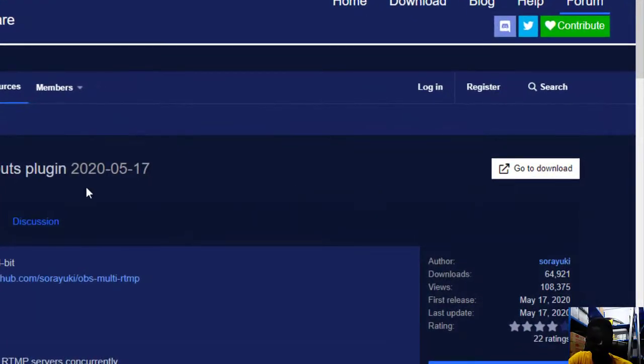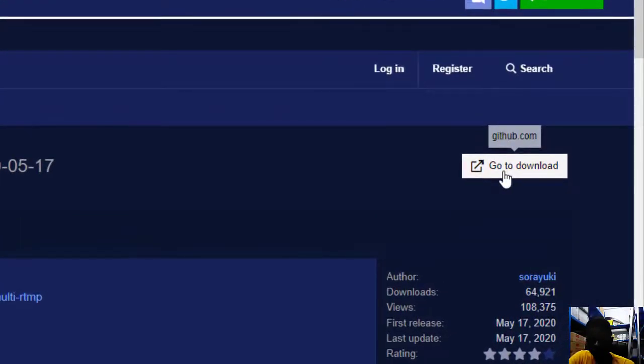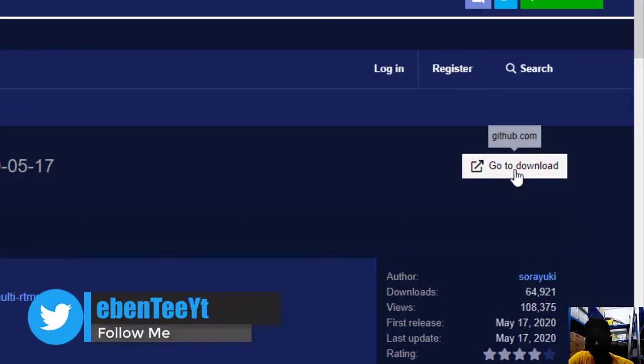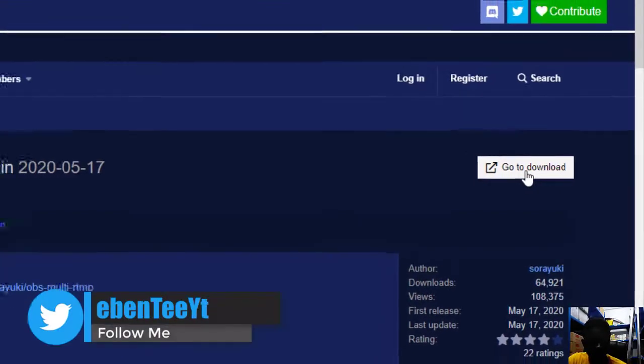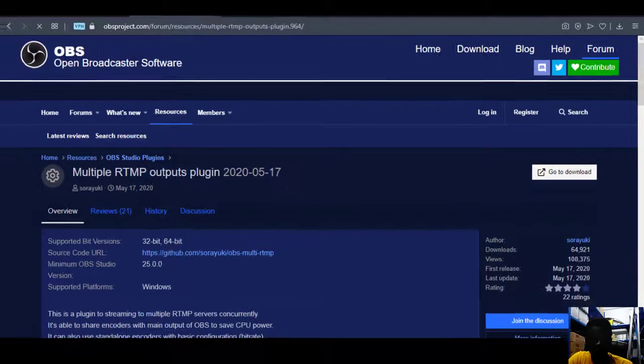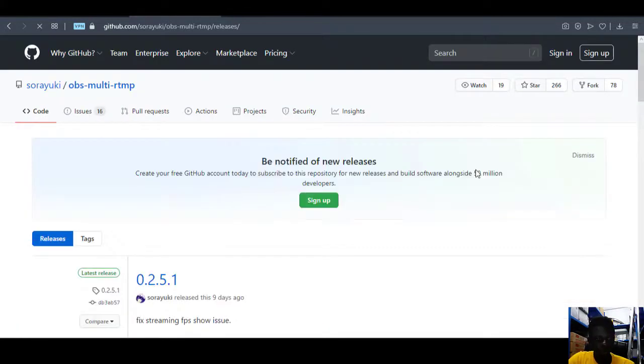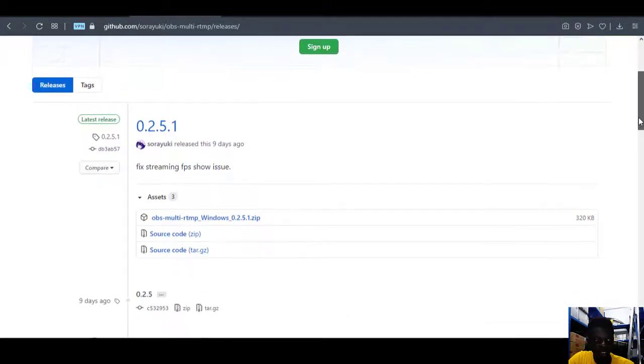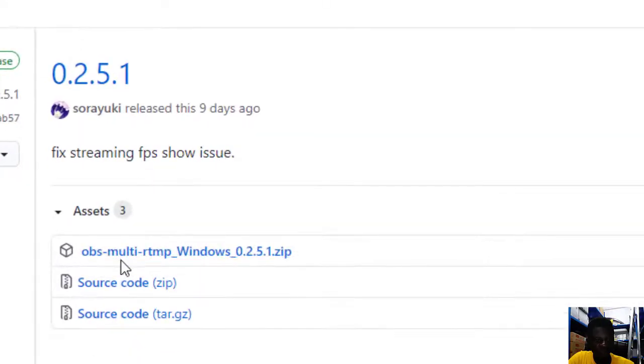So to continue, you have to click on this, go to download. When you click on it, it will take you to the GitHub page. So let's wait for it to load. So it will bring you to this page, as you can see, guys. So you have to click on the first link.